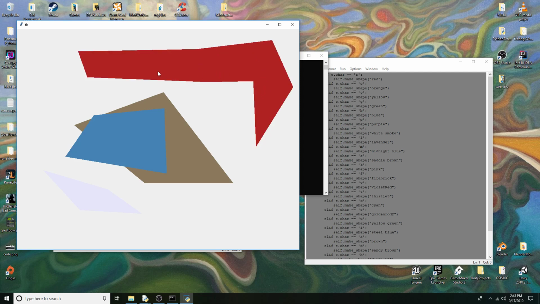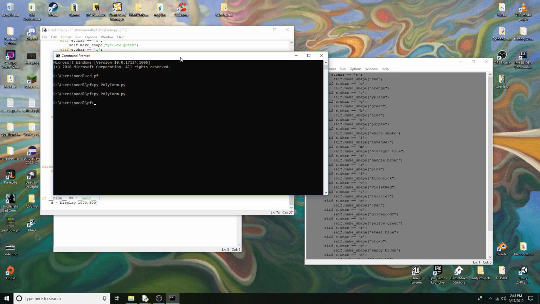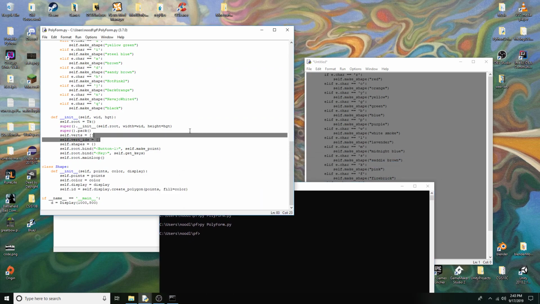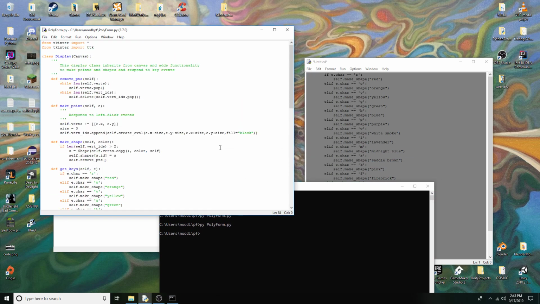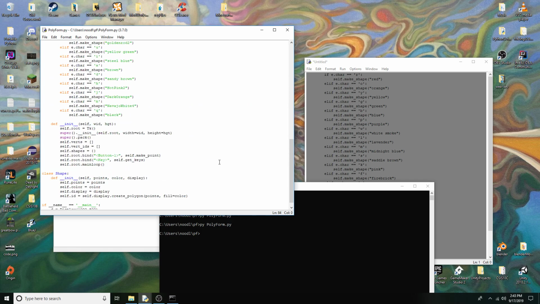I like that color. Give it a little orange in there. Anyway, you can see how you can have some fun with that. But now that we have those colors in there, we can add some functionality to be able to select these. That way we can start messing with the shapes.